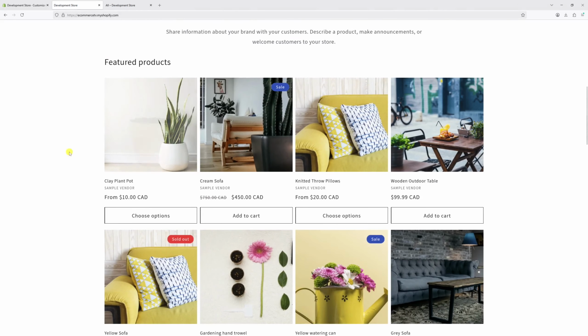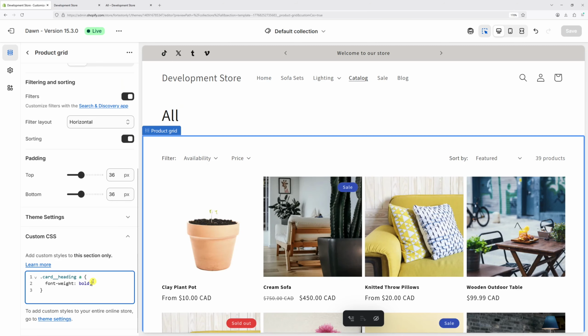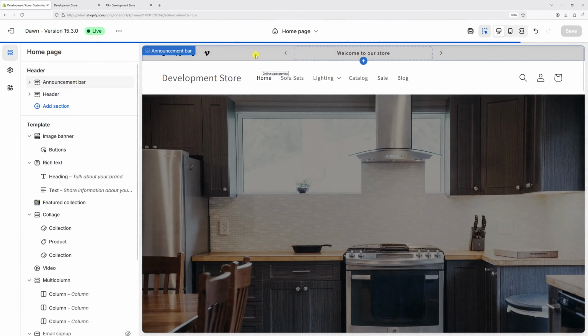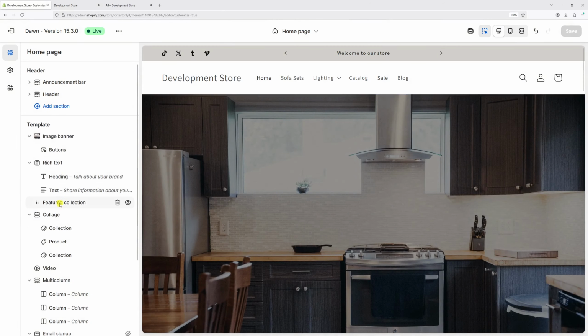and you want to change the font weight of product titles, we can actually use the same CSS rule. For that, let's go back to the editor. Let's copy the current CSS rule. Then click on Default Collections. Let's go to Homepage. Then on the left under Template, click on Featured Collection.